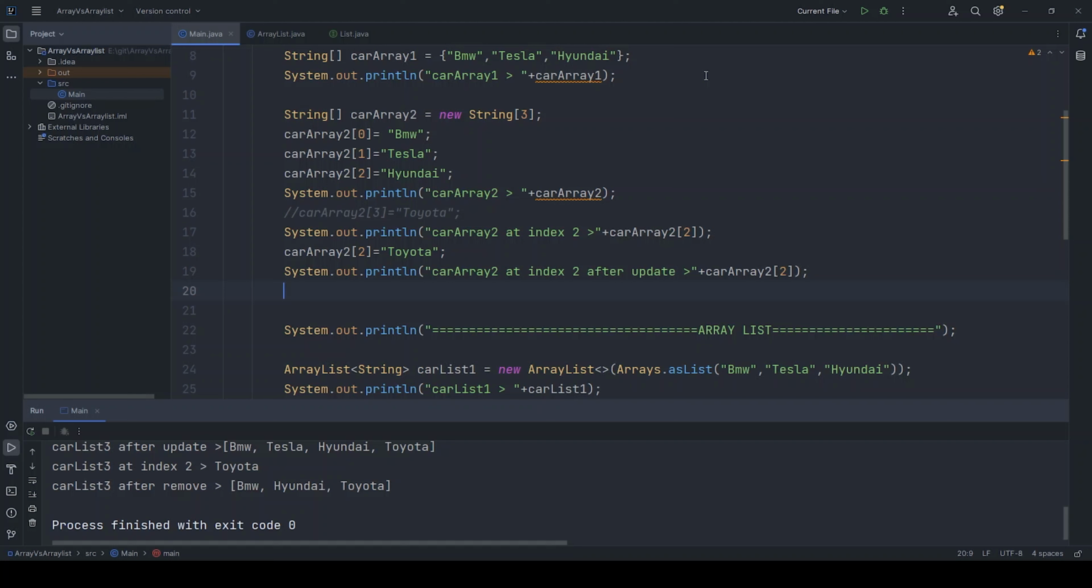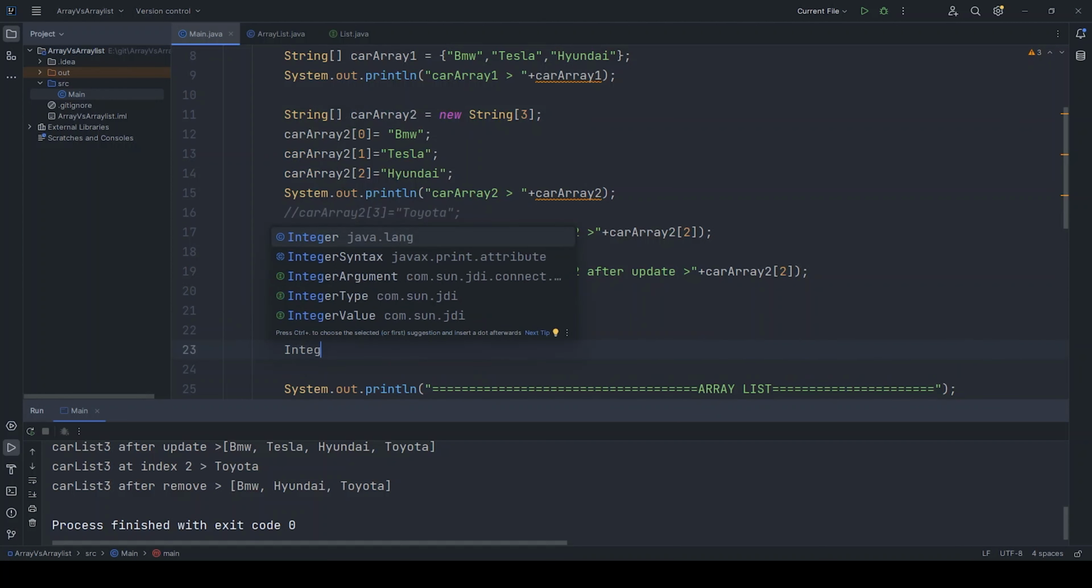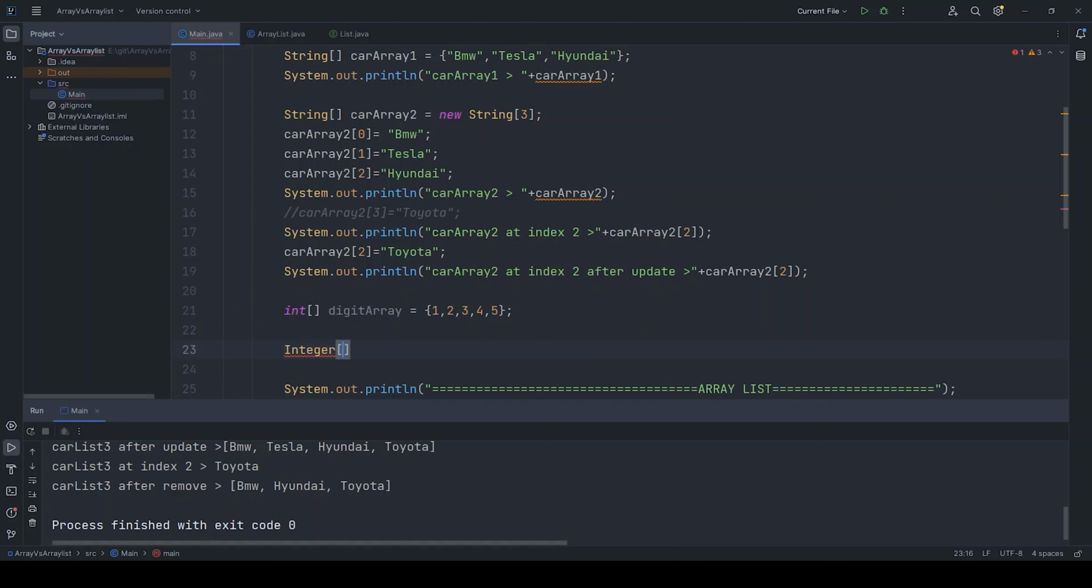Another difference between array and array list is that array can have both primitive and object data types. For example, we have a primitive type of array that is integer, and the name is digit array, and I will pass the values like 1 2 3 4 5, right? Similarly, we have integer array of digit array 1, and it will have 1 2 3 4 5, right?